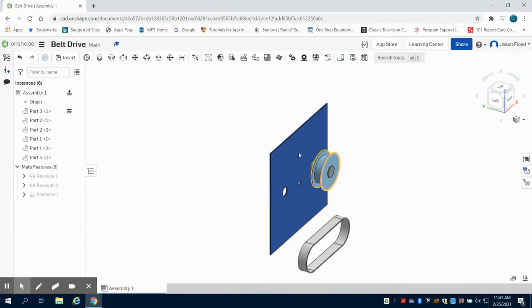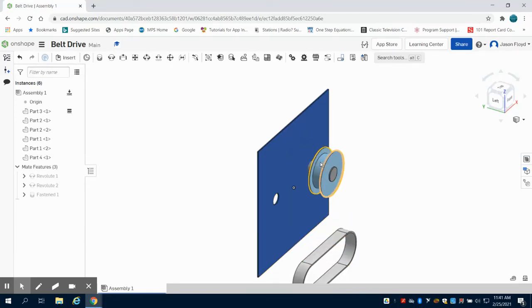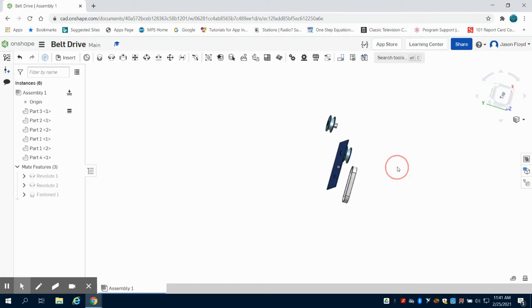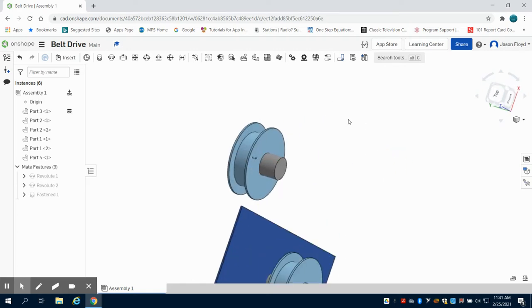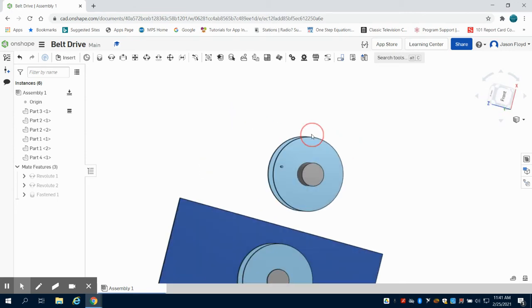In the previous video, we completed our parts and the assembly, importing them into the assembly and assembling our bearings. Now we're working on putting them onto the board.